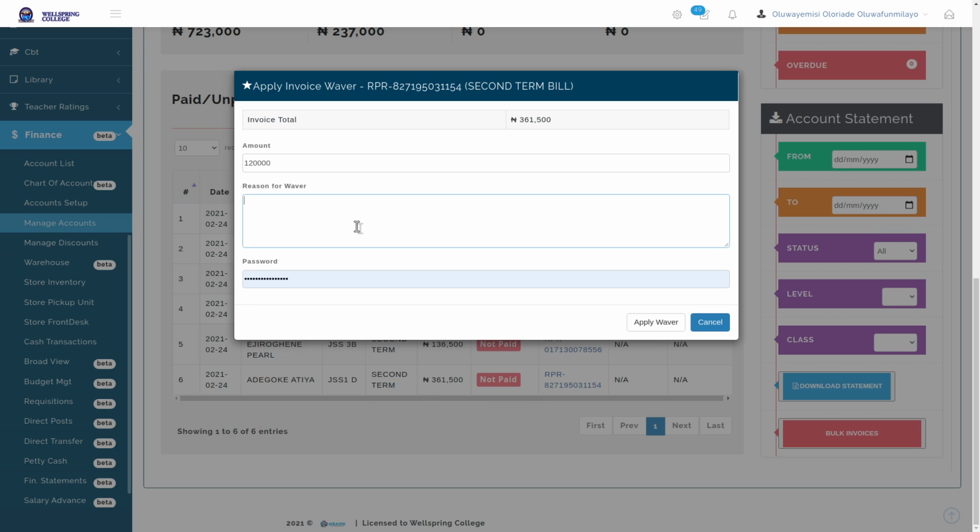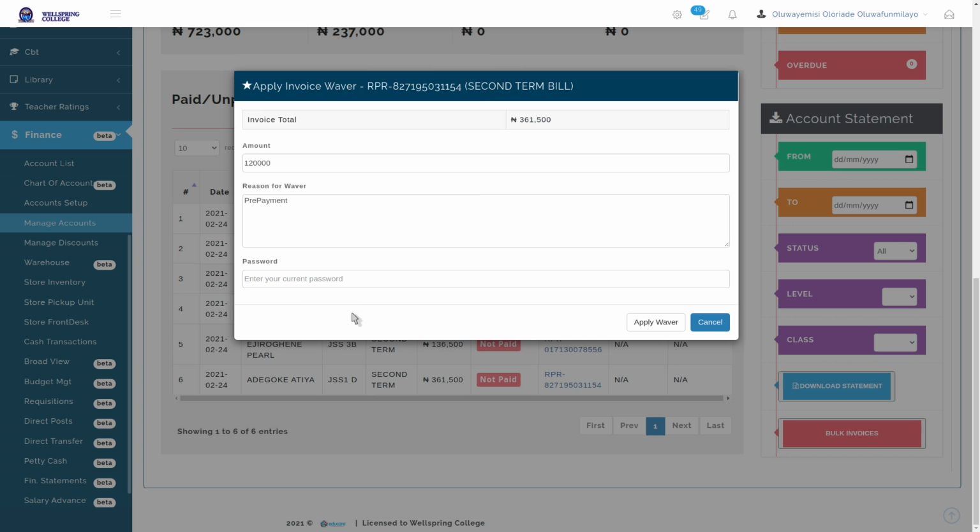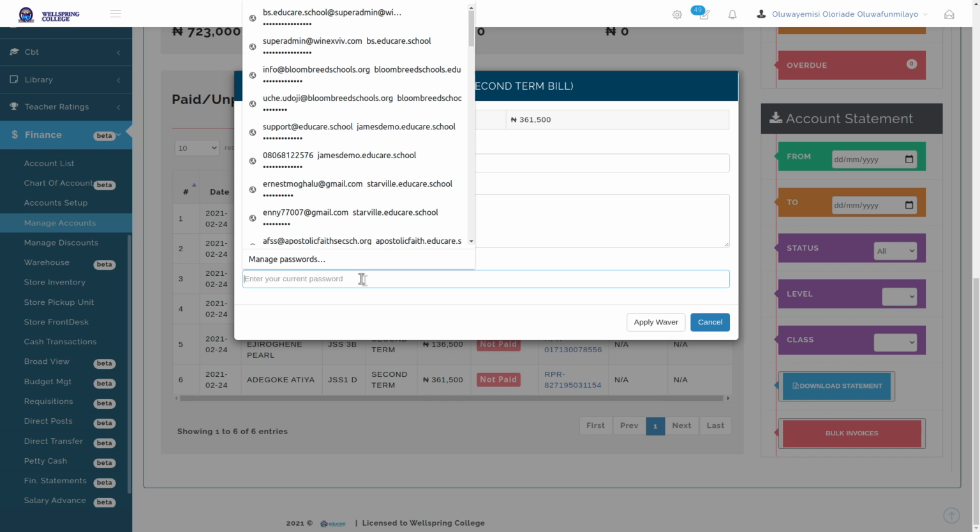And then what's the reason? Here you can easily tell us the reason. Just say prepayment. And then of course you enter your password. This one requires authentication from the person who is giving the waiver. So this is where you come in, madam. You should do this from your own login. Any accountant can do it, but the reason we require this password is that we are not restricting who will do this, but we are keeping an audit trail of the user.